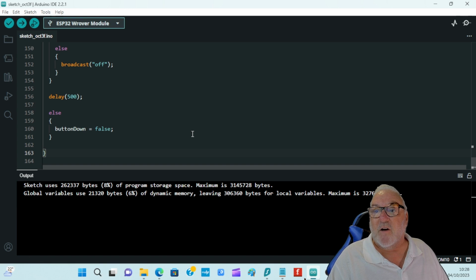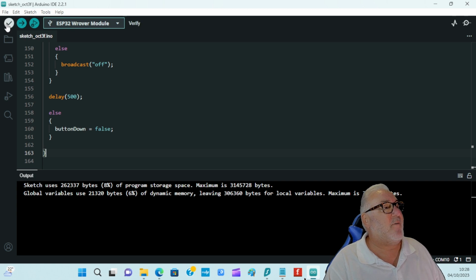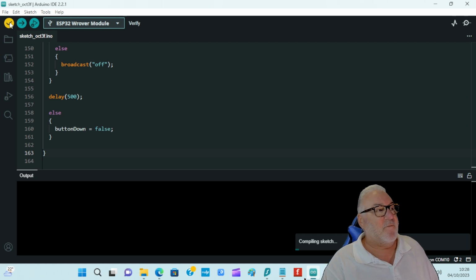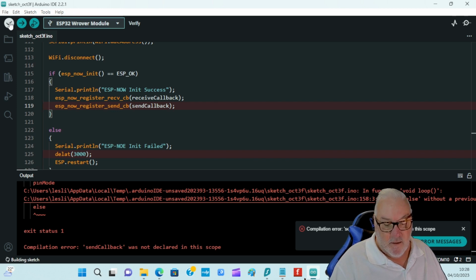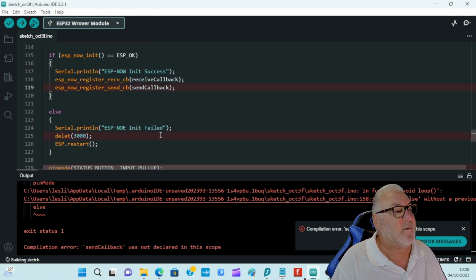Now, the first thing I'm going to do before I try to load it, I am just going to verify. Remember how we verify it? This button here. Okay, let's verify it. Go through, just make sure everything's hunky-dory. Okay. You can see that already.